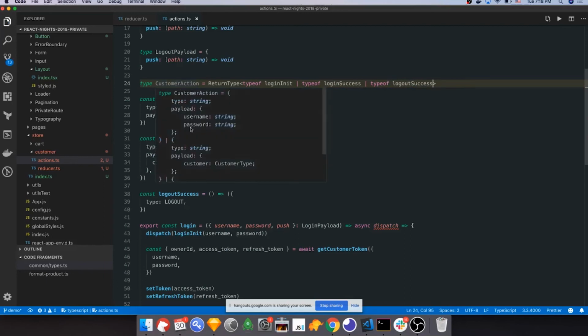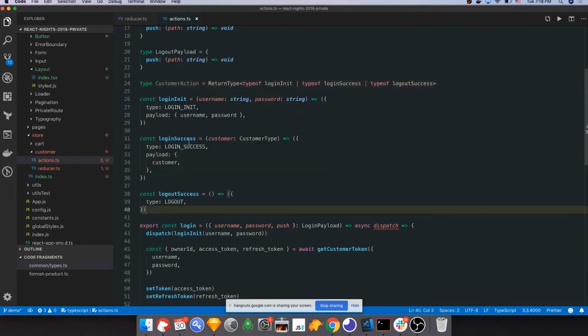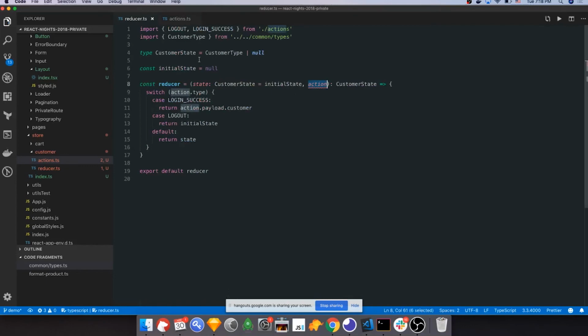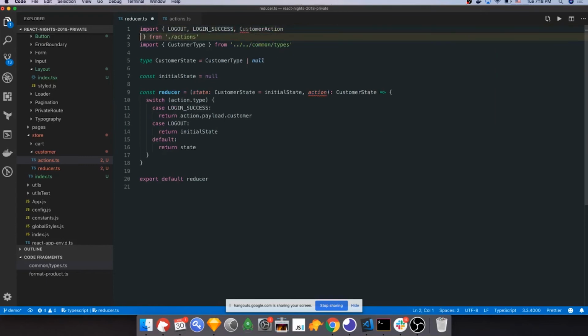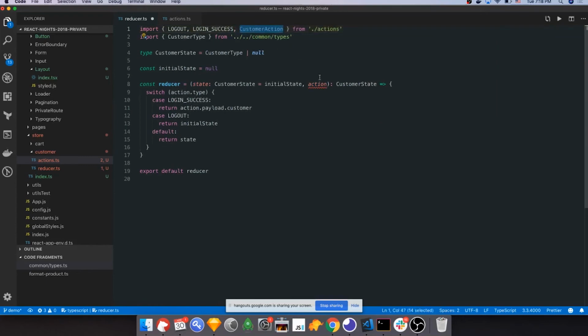So our customer action type is pretty big. It has three possible types, which correspond to three possible actions that we have here. And so we want to export it from here because we're going to use it in our reducer. And we'll import it here and specify over here. Now, since we have three different types, we can use the switch case type guard expression as we've seen in the demo a little earlier.